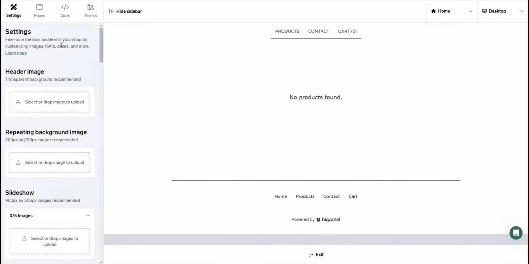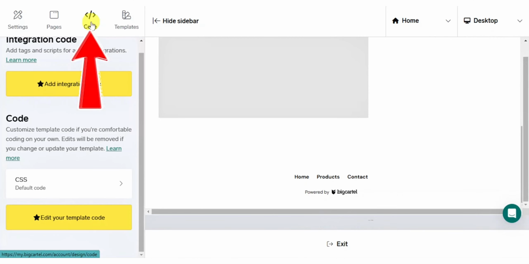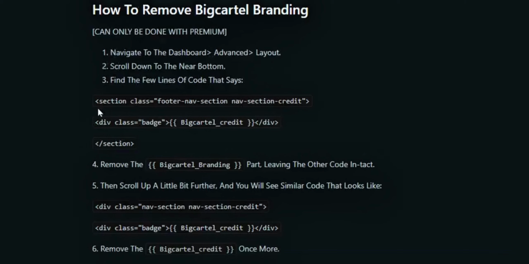So what you need to do is click on Code, then open the CSS file. Now I have here steps that you need to follow, but before we continue, make sure you have a paid Big Cartel plan as the code editing is only available on premium accounts. So first, we need to go to the footer and find the section with Big Cartel credit.